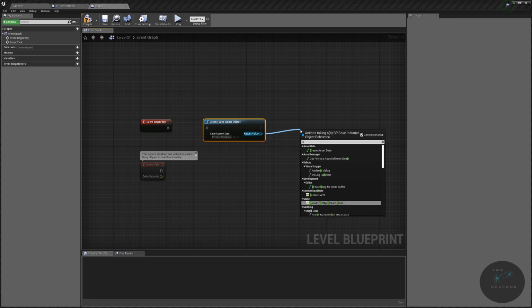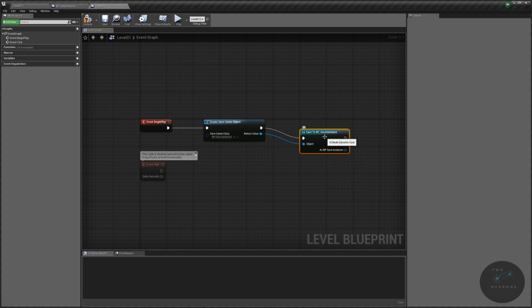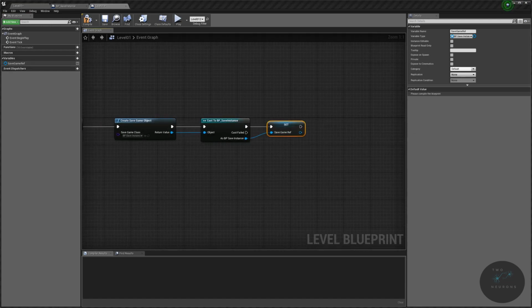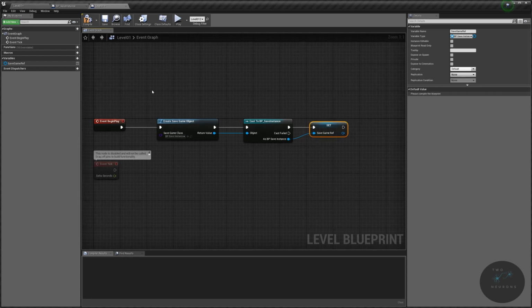And that's where we're going to cast to this. So we're going to get the elements from this BP save instance. And then we're going to create a reference to it, because we're going to use this reference to call things from it, like the level. So save game ref. I'm not going to put this in a category. It's the only variable we're going to have here. We're not going to see it anywhere else. Now, that said, we will see this 3 times over.